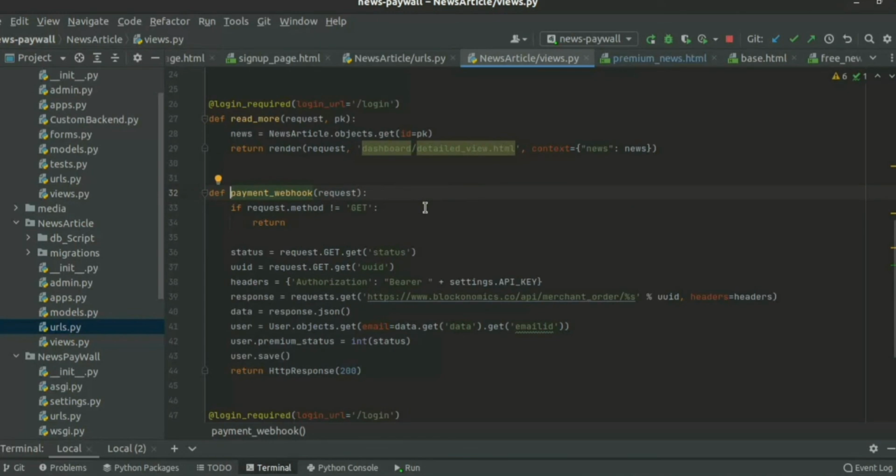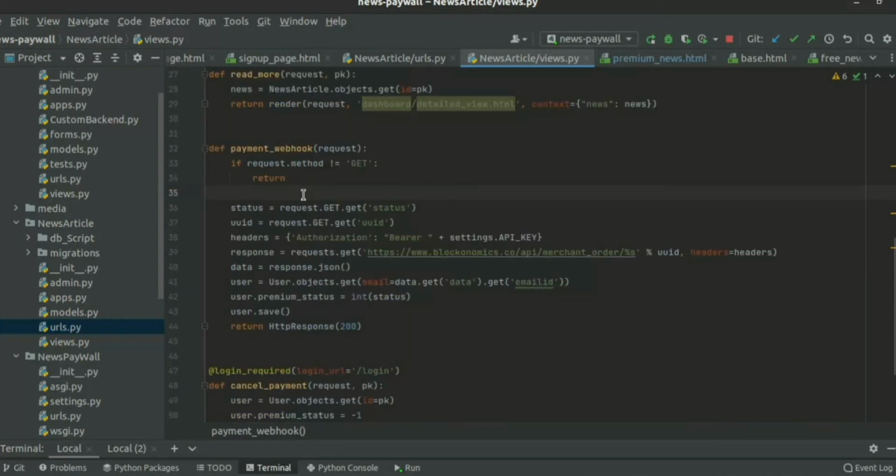When you see this view, the request method would be GET. So if it is not GET, we are just returning. In the GET request, we would be getting the status, the UUID, and the address, and we will be getting many more things, but now we need only the status and the UUID. So we have got the status and stored it in our status variable.